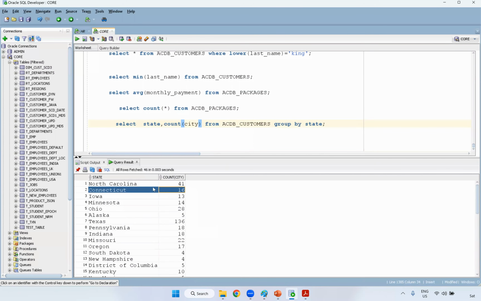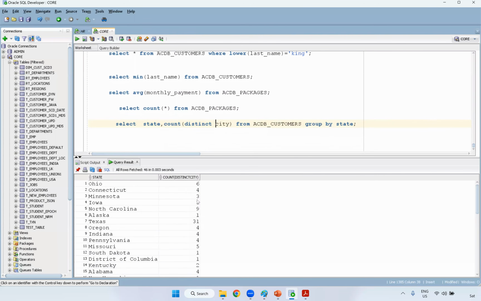The count of city, you have these many records. Okay, in this particular distinct city. Yeah. So this is the one. Okay, distinct city, how many records we are getting, right?